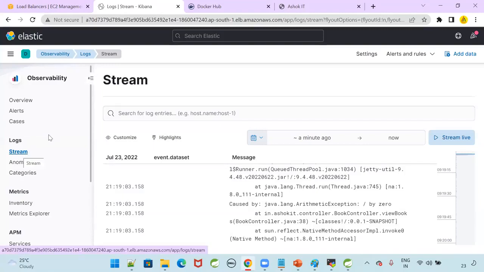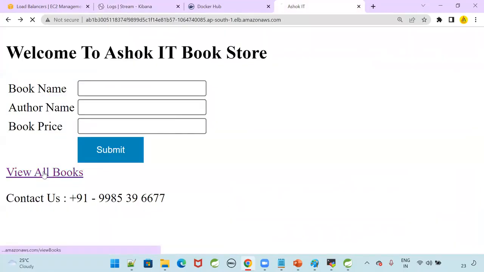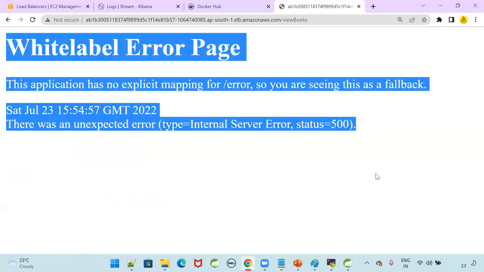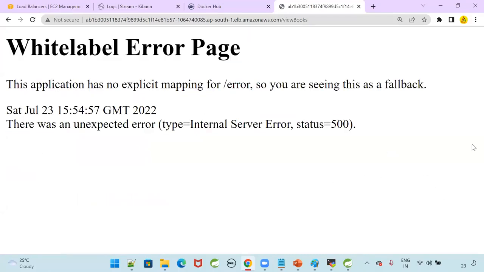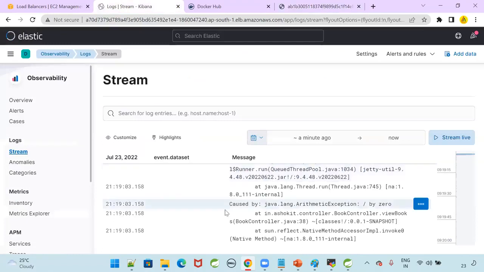When I check the logs live streaming, when users access this functionality, it is giving a problem. Developers should understand what the problem is. So when the developer goes to the Kibana UI and streams the log, can he understand this problem, in which program the problem is coming? Clearly it is telling. In our project, there is a class called in.ashokit.controller.BookController. The viewBooks method is available. In that method, line number 38 is having a problem.